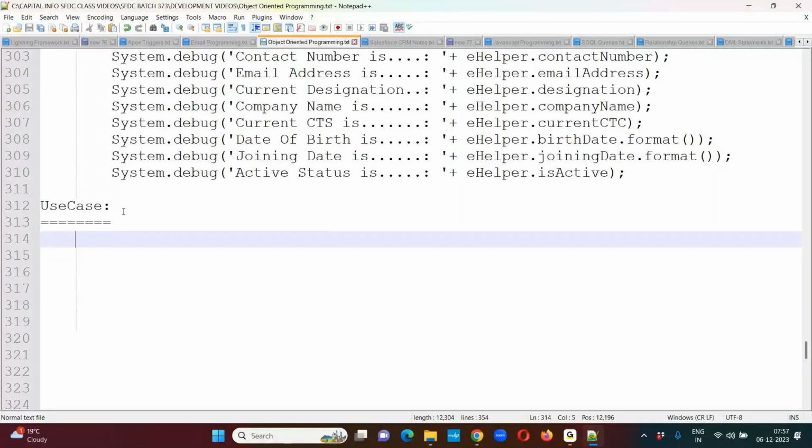Now my requirement is I want to define an Apex class to manage the project details. For example, we have an IT company, and in our IT company we are working on many projects for different clients. I want to store all the project information. So in order to manage the project details, I would like to define an Apex class, assign the values, and print the values.